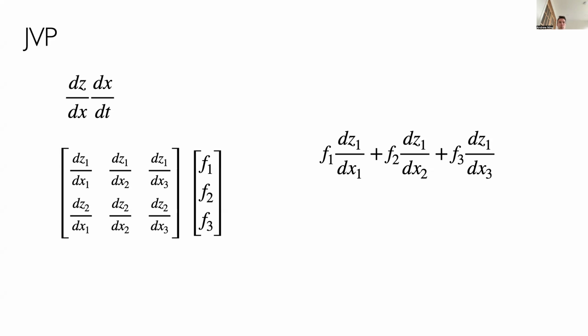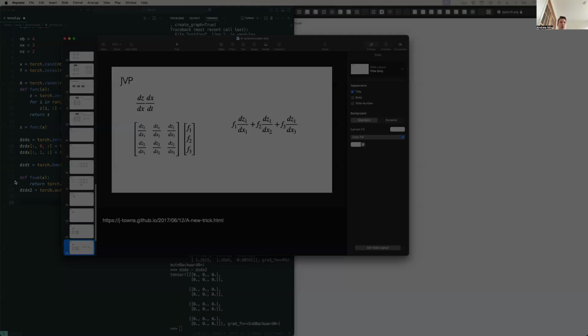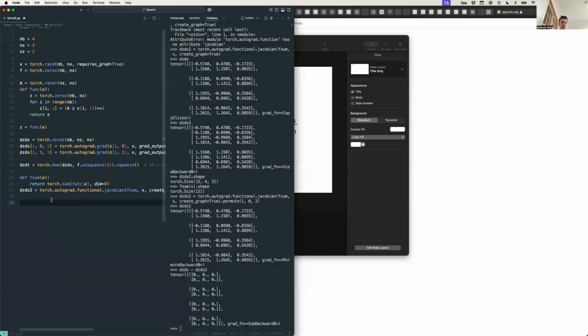And PyTorch has an implementation of a Jacobian vector product. It actually doesn't use forward mode. It uses a reverse over a reverse. But let's just try this out.